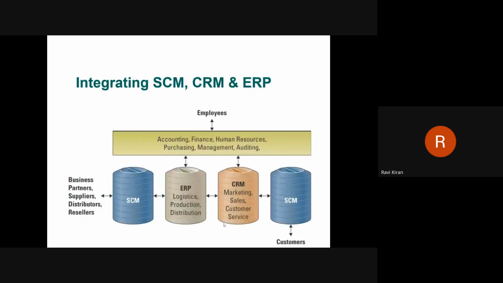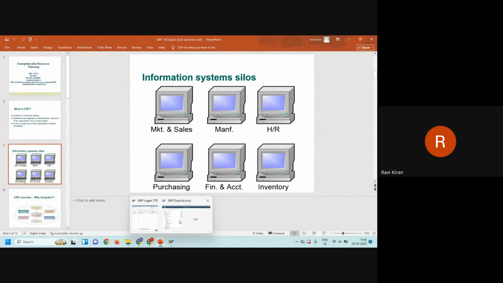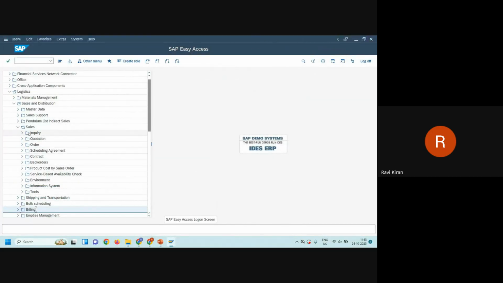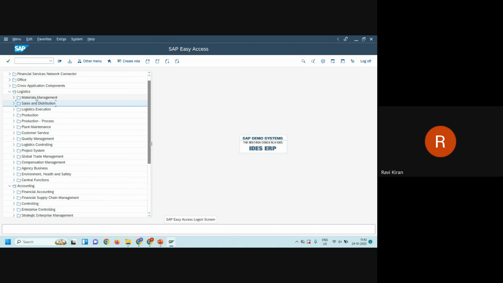You need to know the end-to-end business process in marketing, sales, manufacturing, HR, purchasing. All these modules are in one software, but you don't need to learn all. You choose one module, like sales and distribution, material management, or quality management, your choice. But predominantly, if you are new to SAP, start with this easiest module.